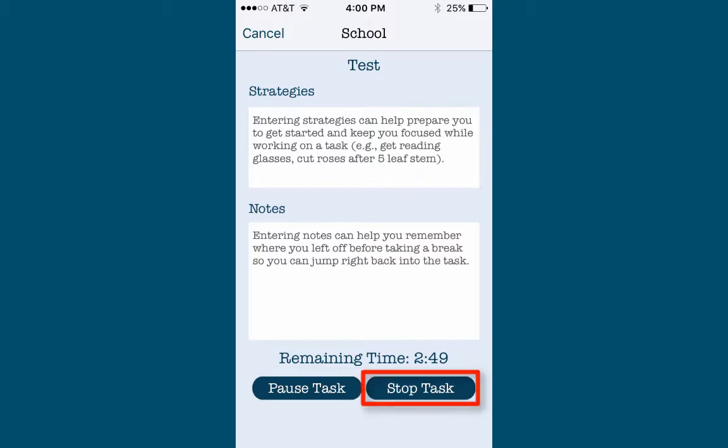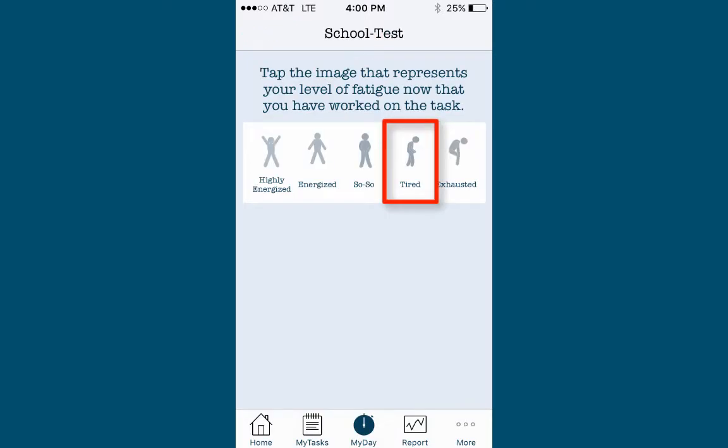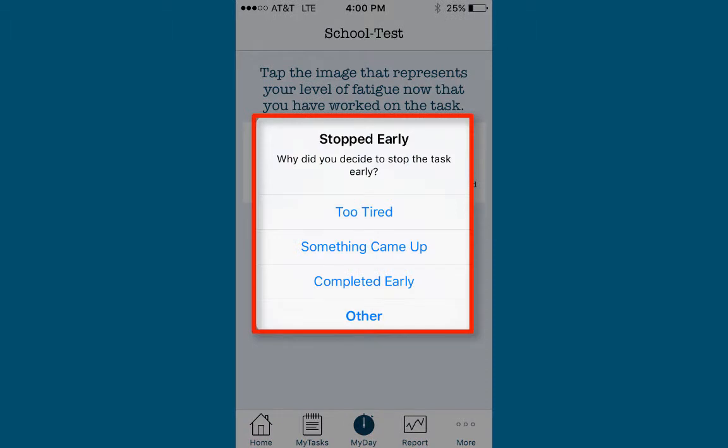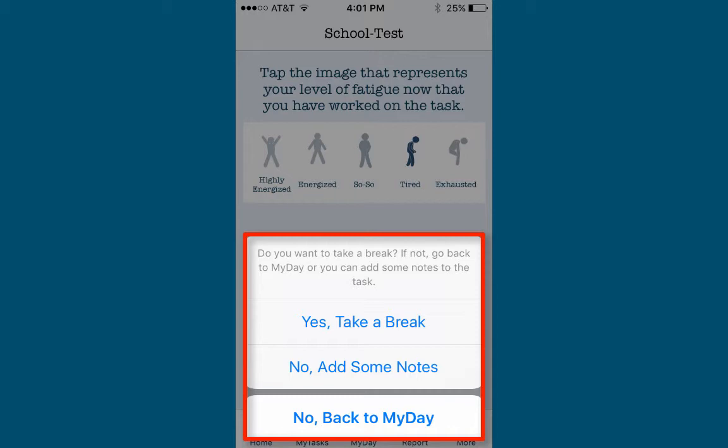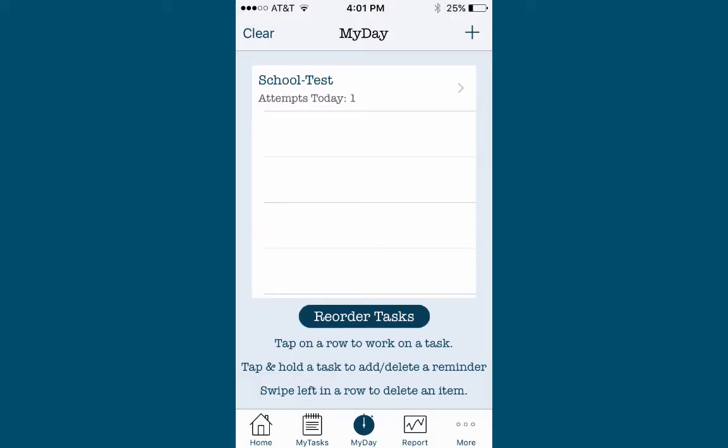Tap the Stop Task button and then enter Tired as the fatigue level. We stopped the task early and said we were tired, so let's indicate that we are too tired to continue as our reason for stopping. For now, let's go back to the MyDay screen by tapping No, back to MyDay. You'll notice there is a reference under the task indicating we have one attempt at that task today.